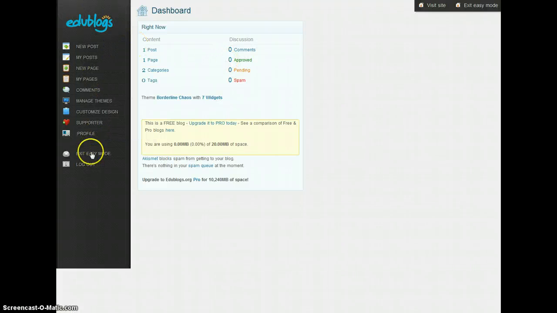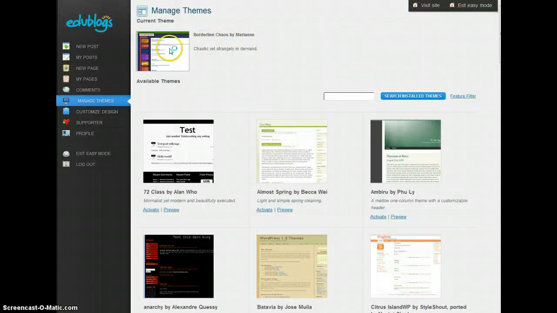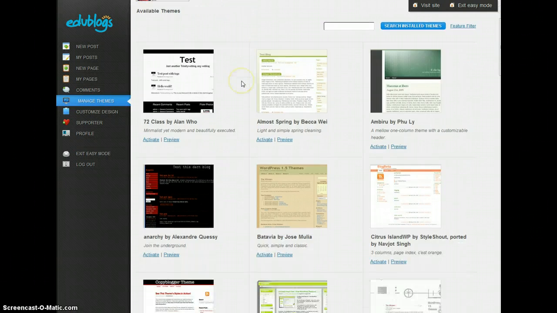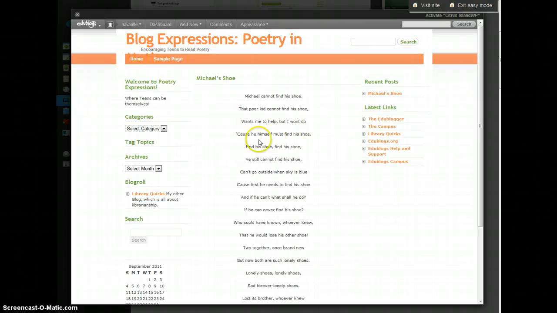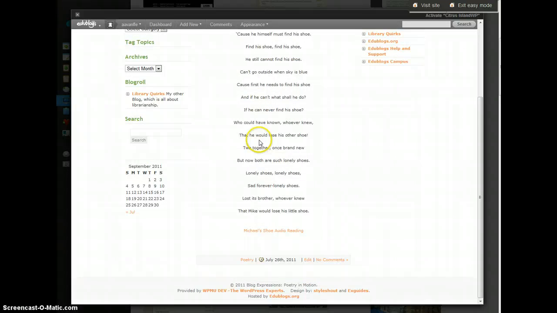Alright. So here's easy mode. Easy mode is very simple, very straightforward. And here, let me click Manage Themes here. As you can see, there's my theme right there. It's the one I chose, but there are plenty others. And all you have to do is just click on it, and it'll give you a preview. Like this is how my blog would look with this format.